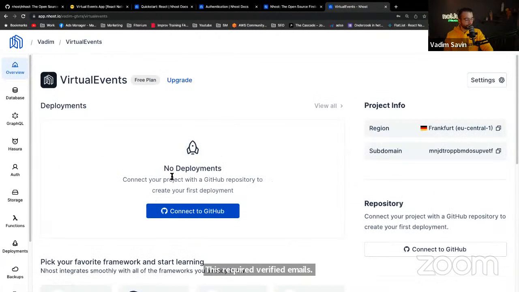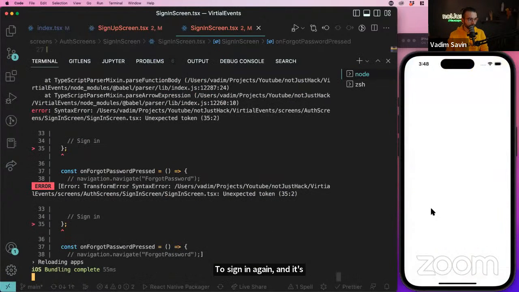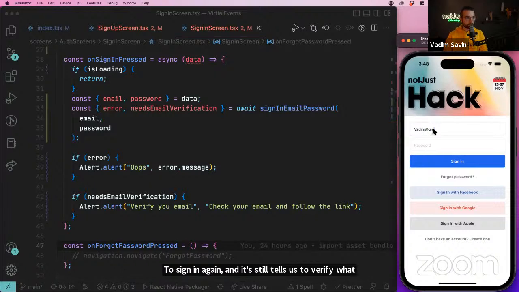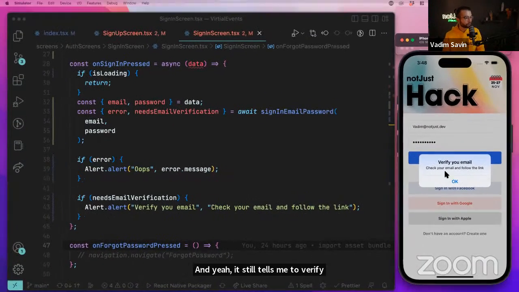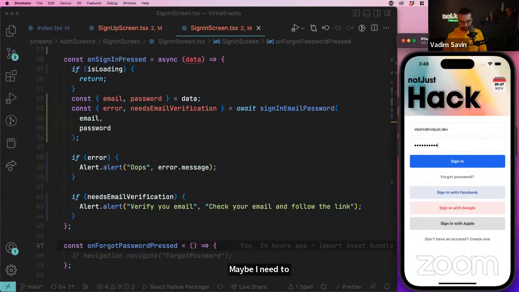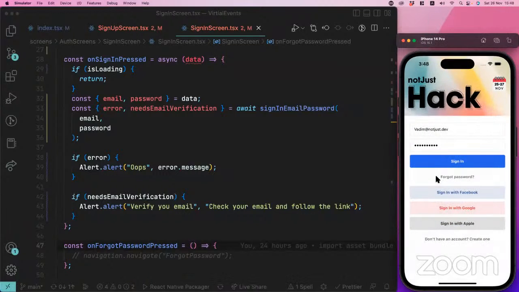Okay. Now that we disabled this check, we can go back and try to sign in again. And it still tells us to verify the email. Let's try to refresh the application. And yeah, it still tells me to verify the email. Maybe I need to create a new account and the account after registration. So let me try to create actually a new account. Register. And now we are redirected to the sign-in screen, which means that we didn't get that needs email verification.